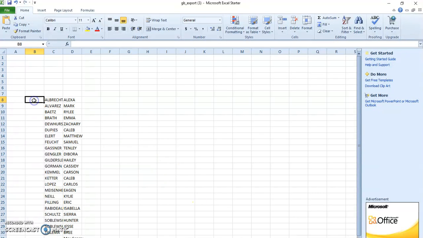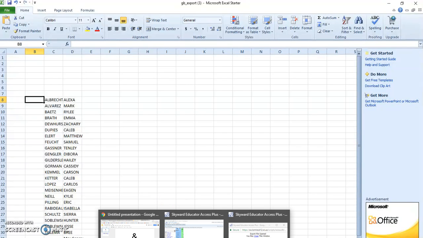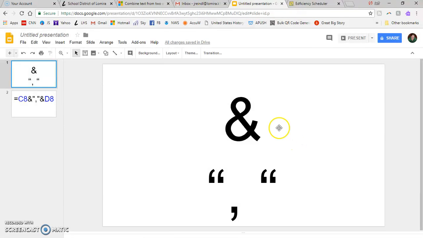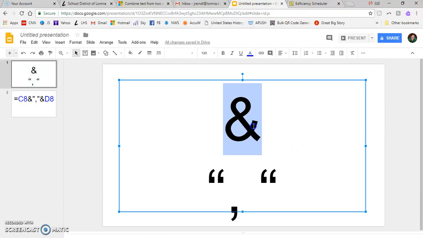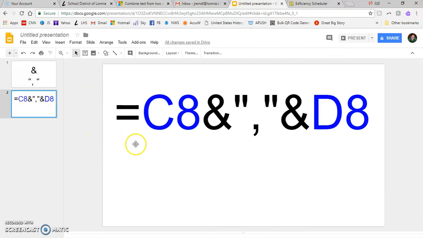You are going to create a formula in column B, which will allow the last name and first name to be joined together. I'm going to use Google Slides here to show you. You need to know two things, an ampersand and quotation marks. That's it. Your formula looks like that.